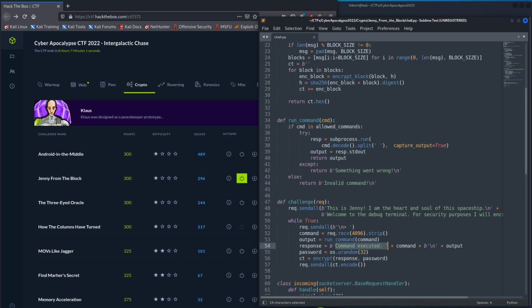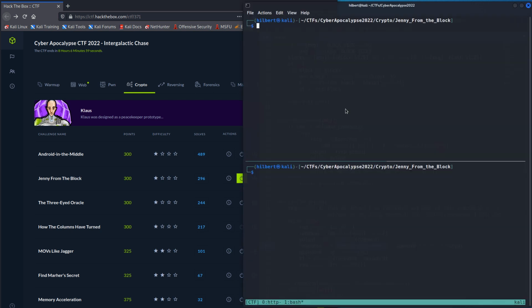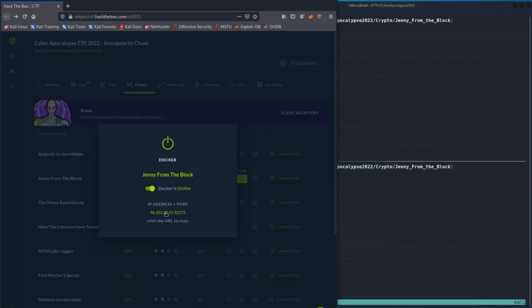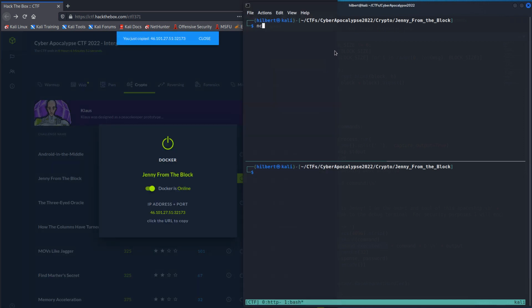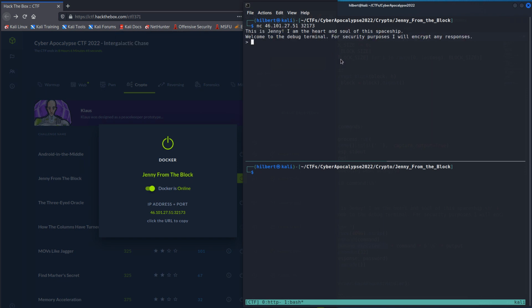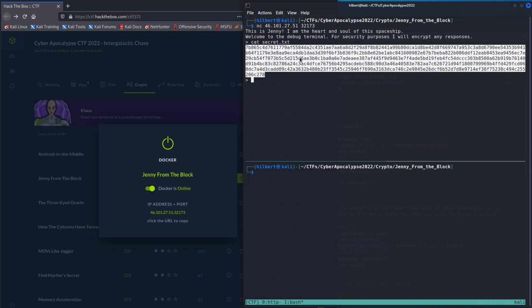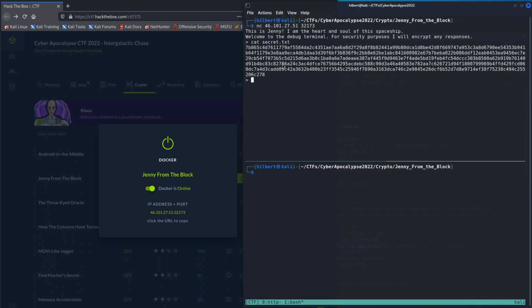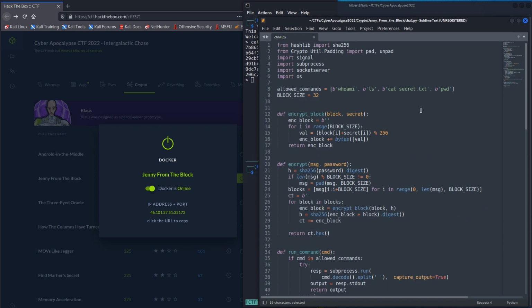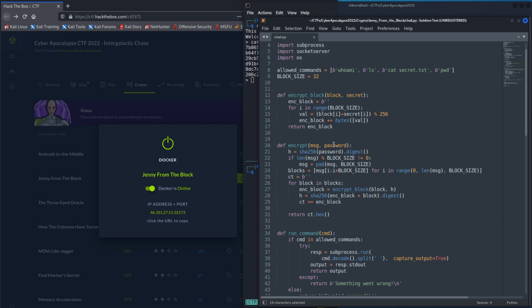So actually, let's just connect so we can show what this is. Make sure I have it copied. So if we look at it, we want to cat the secret txt. We see we just get this big hex output.